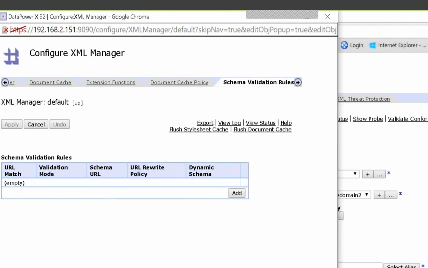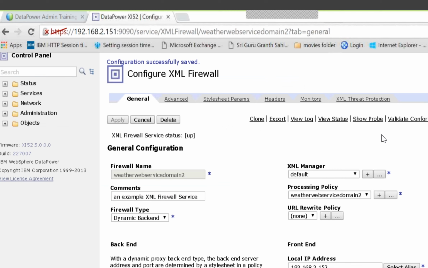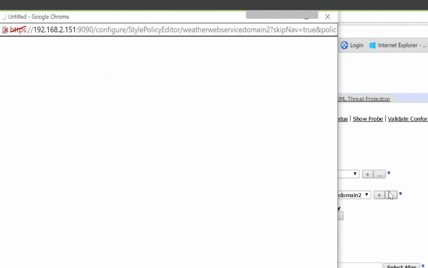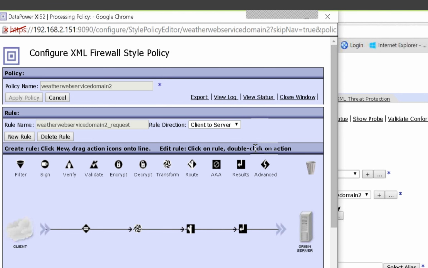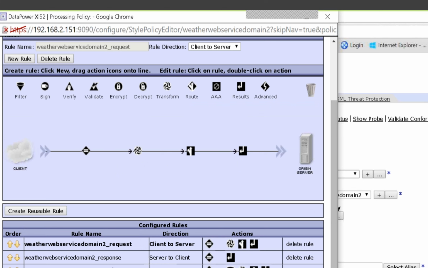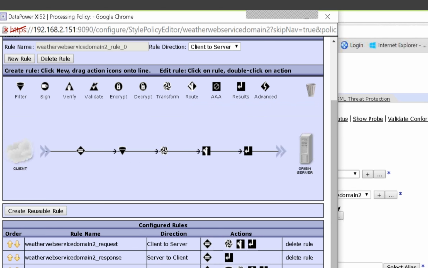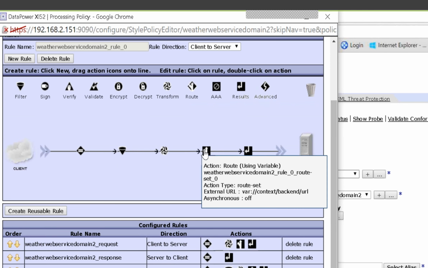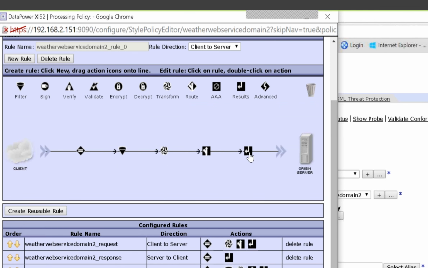Maybe here, or the XML thread protection. That's the one I think. That one, the one you were showing me. What if in the policy, if I go in here? In advanced, you can also see that as well. Yeah, that's what I was saying, somewhere in the advanced. Scroll, drag and drop, advanced again.